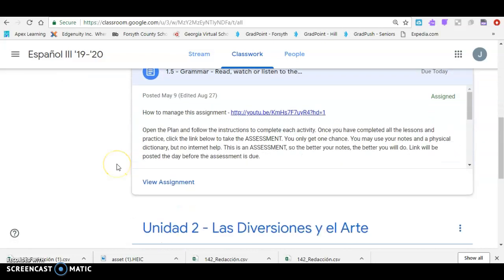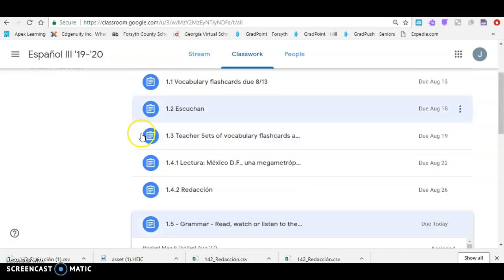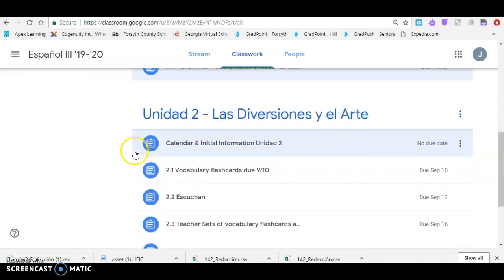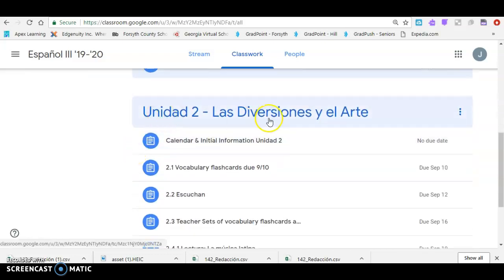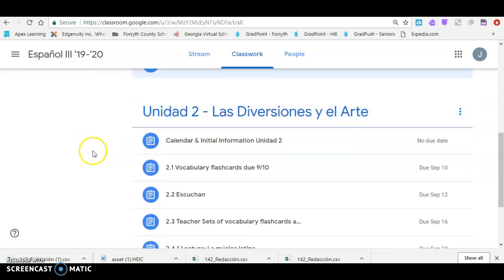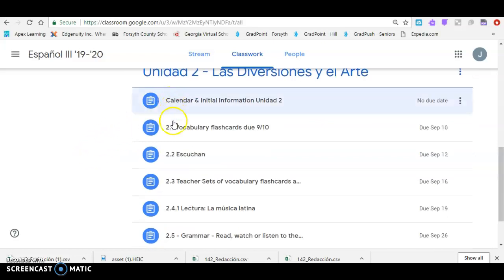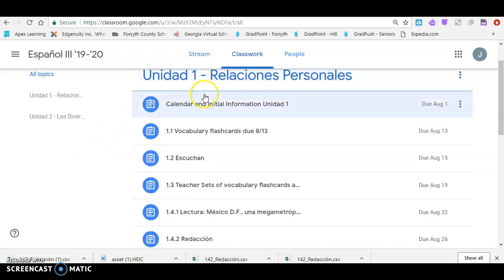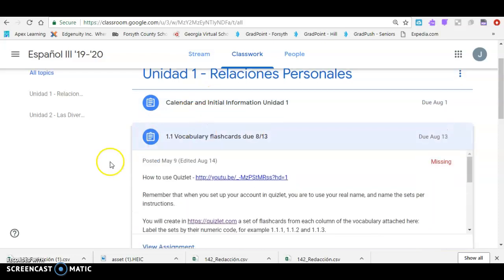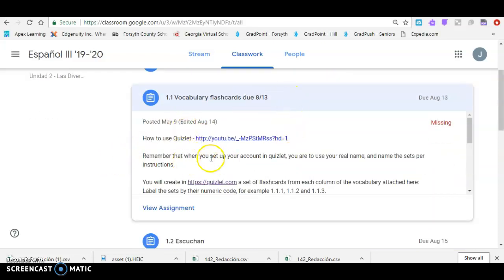So this grammar, when you're looking through the course, I'm sorry, I keep flipping around. When you go to Unidad dos, I'll just go ahead and give you a heads up on that one. You look through here, let's go back to Unidad uno. You look through and you've got your initial information, and then you've got all the assignments in order. You've got all the due dates of the assignments over here to the right. And if you click on it, then you've got instructions.